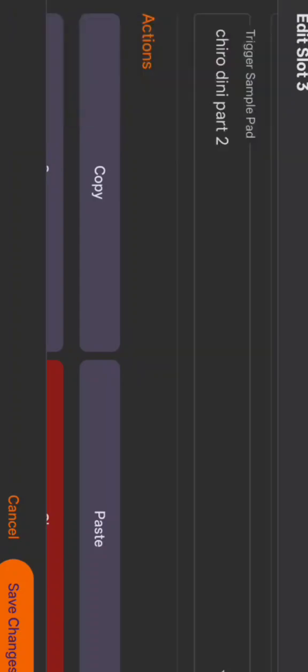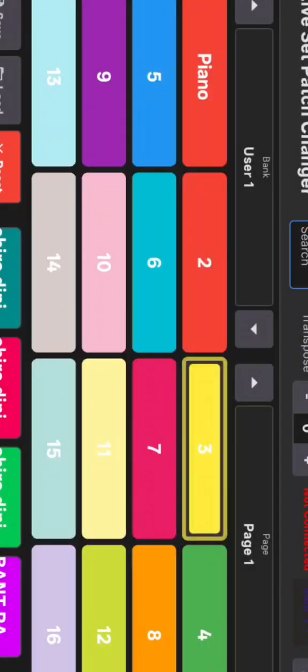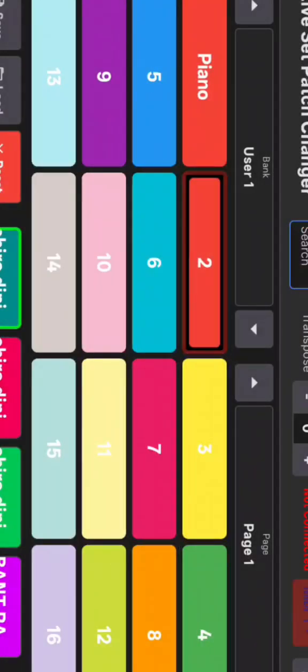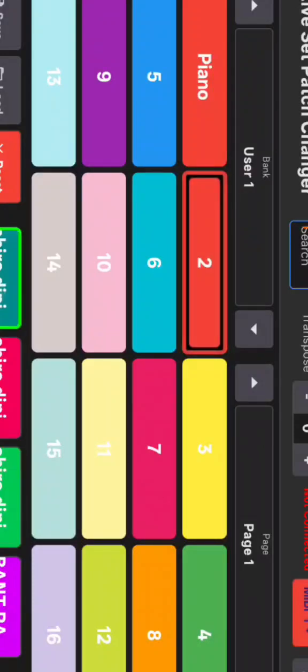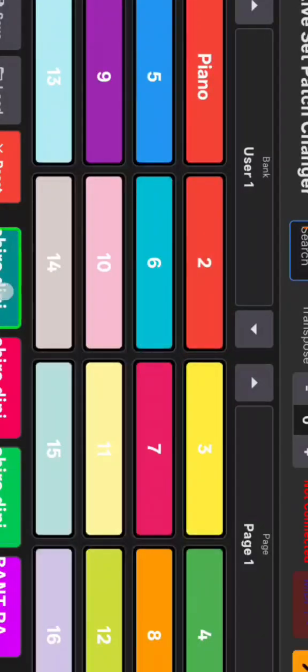Finally, before we wrap up, let's talk about safety. The app has a backup feature. After setting up all your song names and colors, you can save a backup file. If you ever change your phone, just reinstall the app and load this backup file to restore everything in seconds.